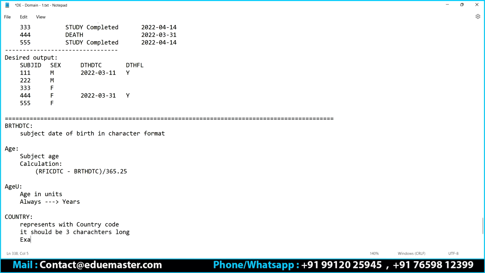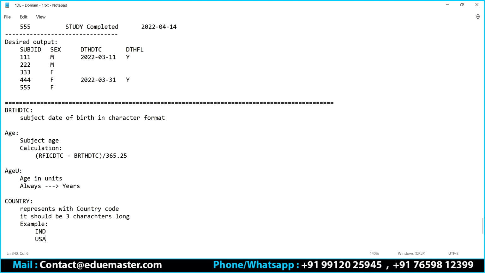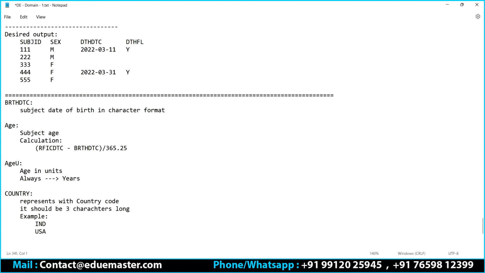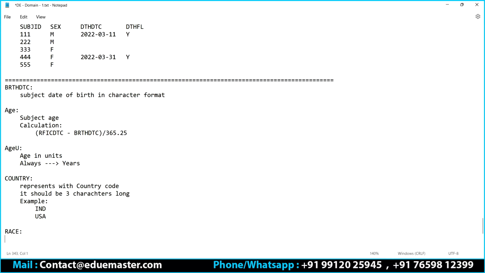Meaning, for example, if you are representing India, IND. If you are representing USA, it is going to be USA, United States of America. Always 3 characters. There is nothing much to explain. I'm simply going with the other one. Race. Simply speaking, color. Or you can also say continental information as well: which continent he or she belongs to. That will also be considered as your race.